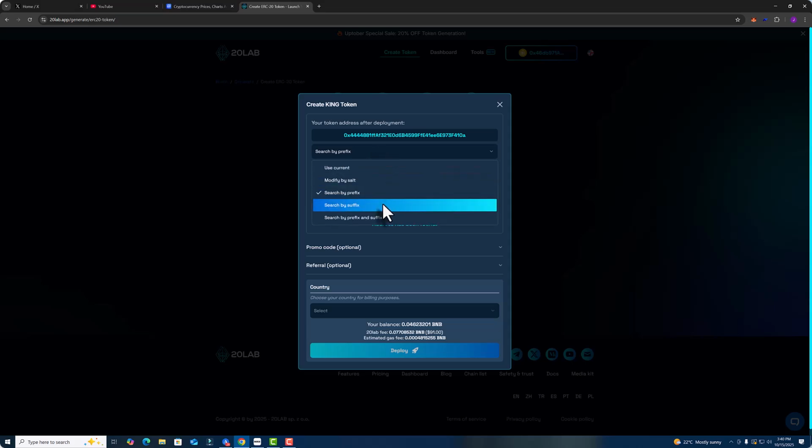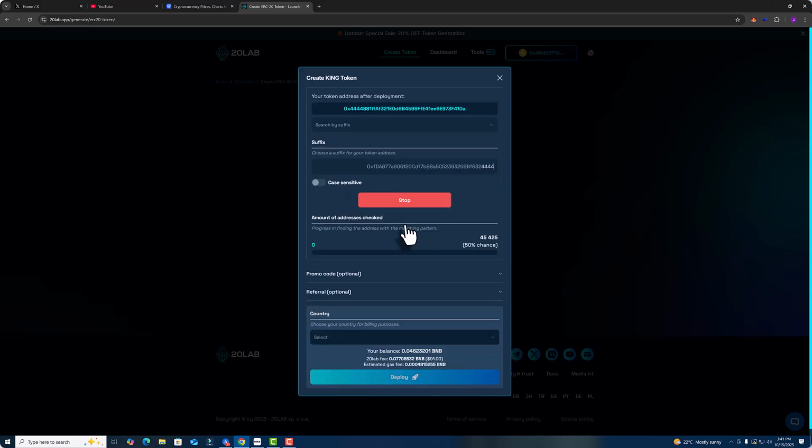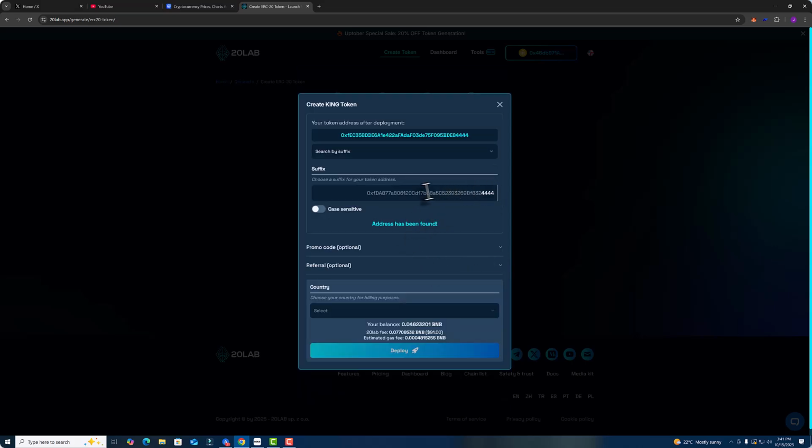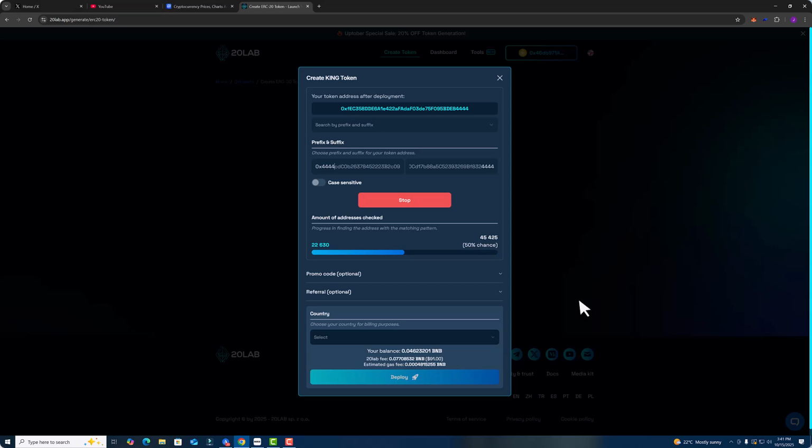But if we want to change by suffix, which is the last few numbers, and set 444, it will get it as well. So this is the address we would get. Now let's try to modify both of them by prefix and suffix. So if we want 4444 at the start and at the end, we search and hopefully we get it. Now, based on the rarity, it will take longer to get your address. So you would have to wait more. But it says here we have 100% chance. So I think we will get it.